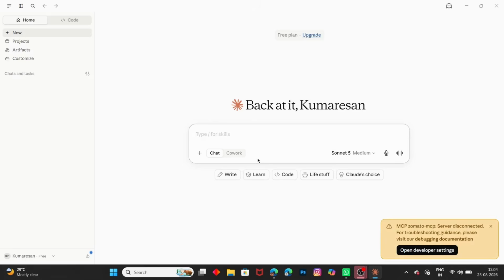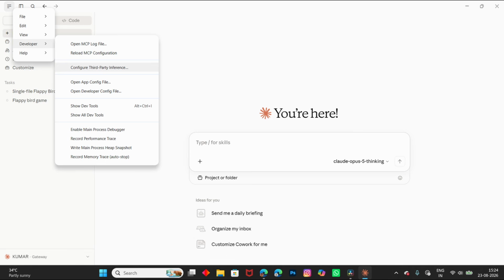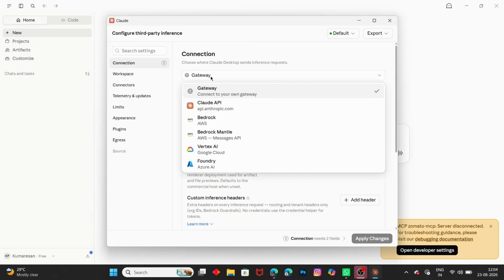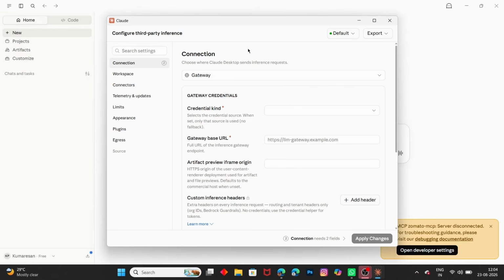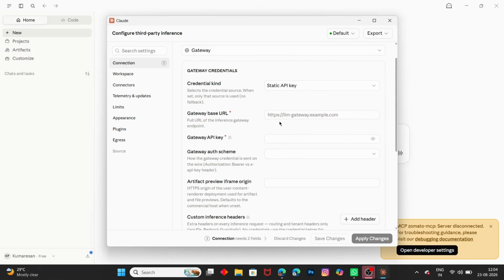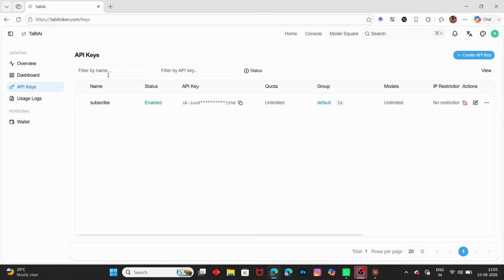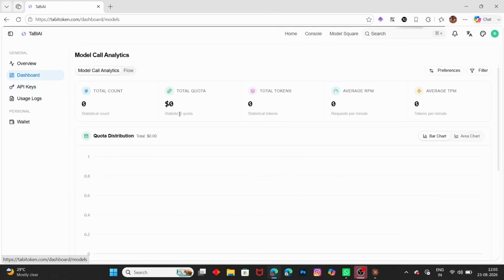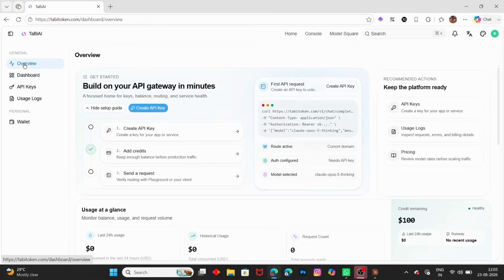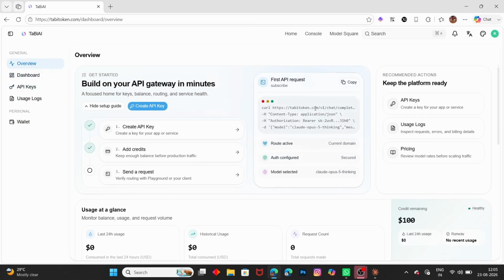Now if you click on the 3 icons again, you can see we now have the developer tab over here. And if you click on that, here we have an option called configure third-party inference. Select that, and you can see the interface for that. So the connection type will be gateway, and the credentials kind will be static API key. Then we need to provide the gateway base URL. To get the base URL, you can go to the website again, go to the dashboard or just go to the overview. And here you can see we have the URL.